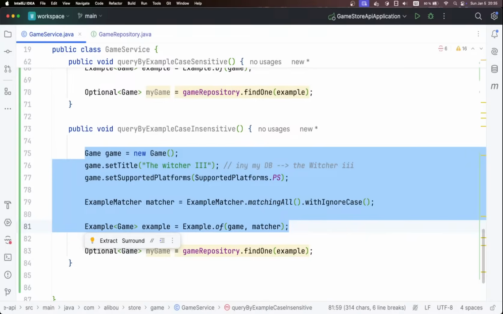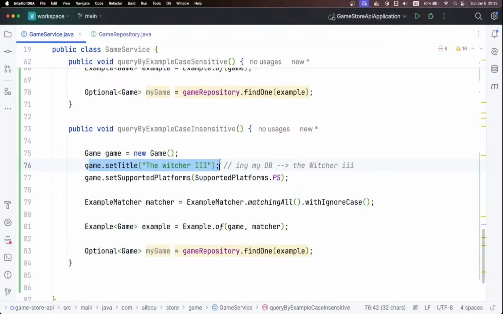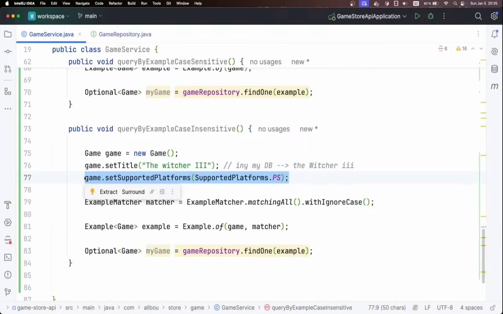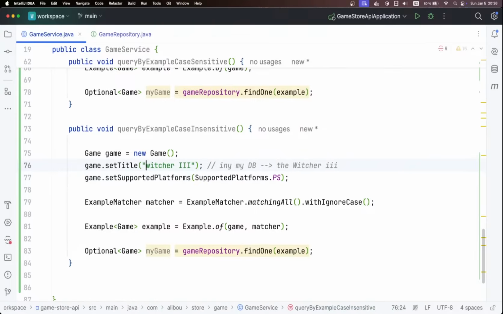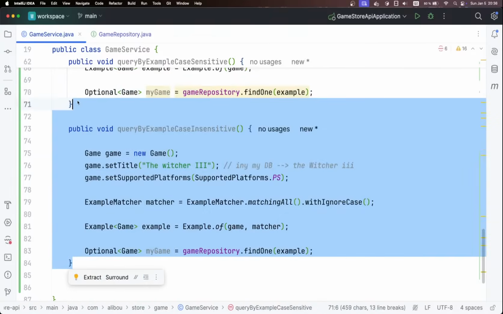All right, so for example, I want to have a custom matching. I want my title to be case sensitive, and for example, supported platforms to be case insensitive, or the other way around. All right. Also, let's say I want to pass something like this. Maybe duplicating the method is better.